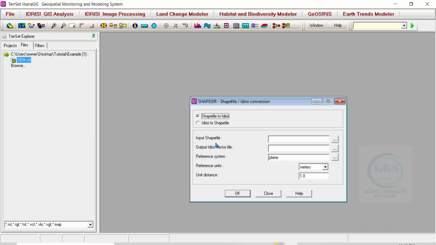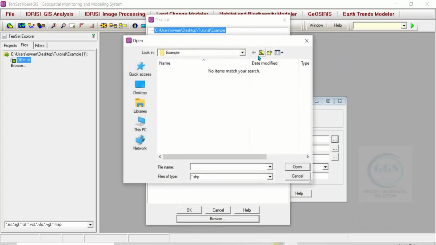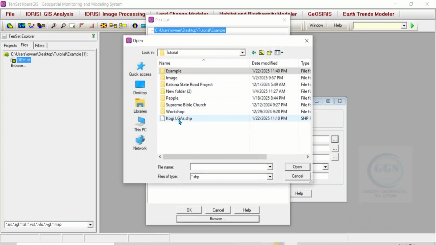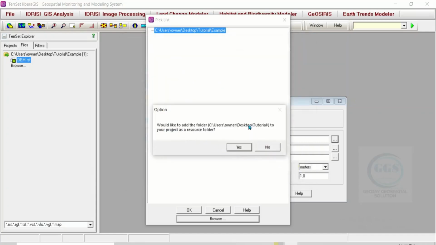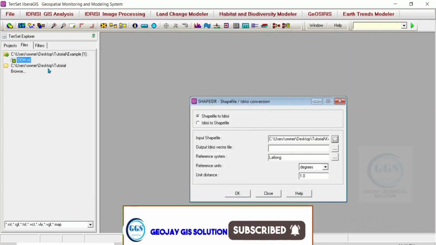To do that, input your shapefile here. Click here to navigate to your folder. Click on Browse. Here, navigate to where you have the shapefile. Let me use this shapefile for example. Click on it and click Open. Then it will ask you, will you like to add a folder to your project as a resource folder? If you like, click Yes. So it will be added.